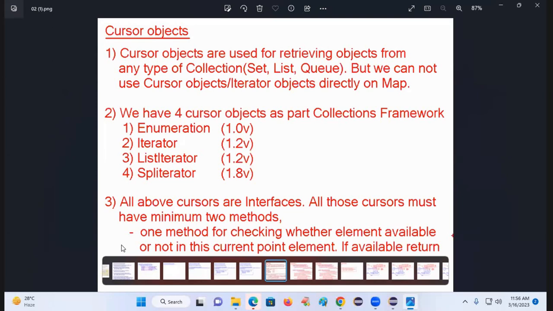A collection program should be runtime polymorphic in nature. If you follow one approach for List, another for Set, another for Queue, the collection program does not become runtime polymorphic. To make collection runtime polymorphic, one standard approach is provided. The additional approach get is there, you can follow get. So cursor objects are used for retrieving objects from any type of collection: Set, List, Queue, but we cannot use cursor or iterator objects directly on Map.